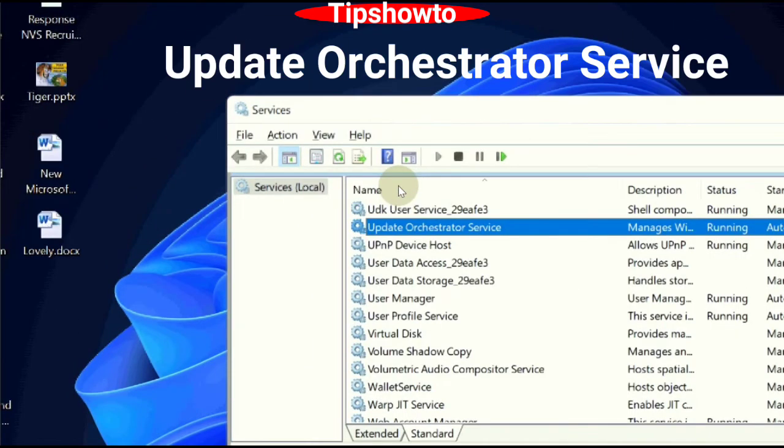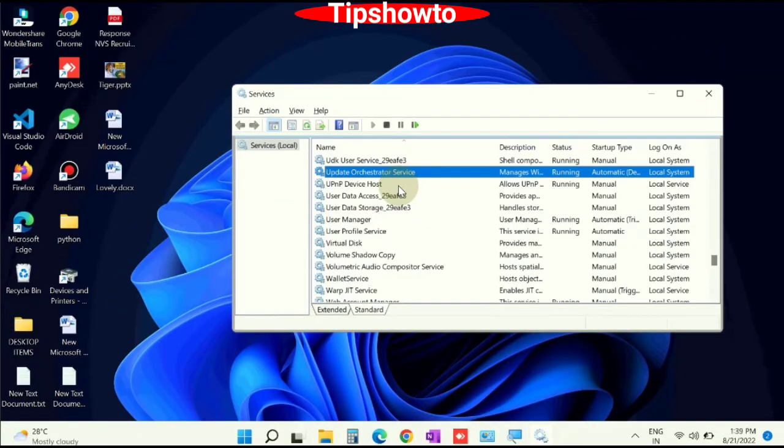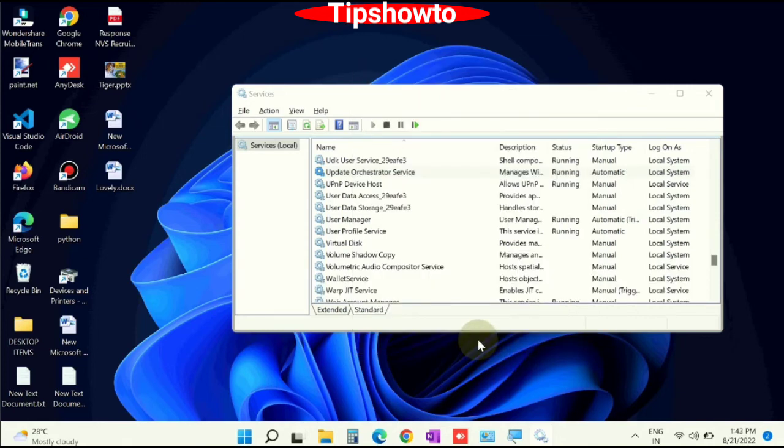In the Services window, find Update Orchestrator Service and double click on it. In the properties window, go to Startup type and choose the option Automatic. Click on Start if it is not enabled, and then click Apply and OK.